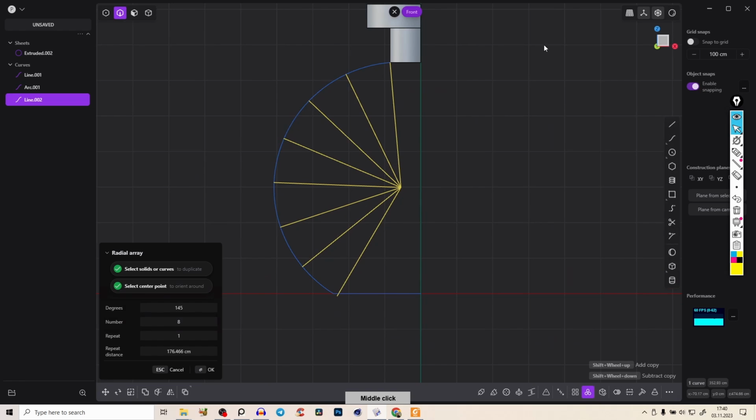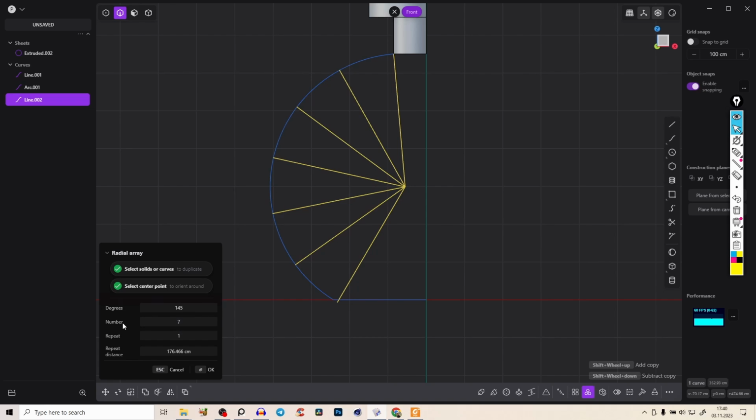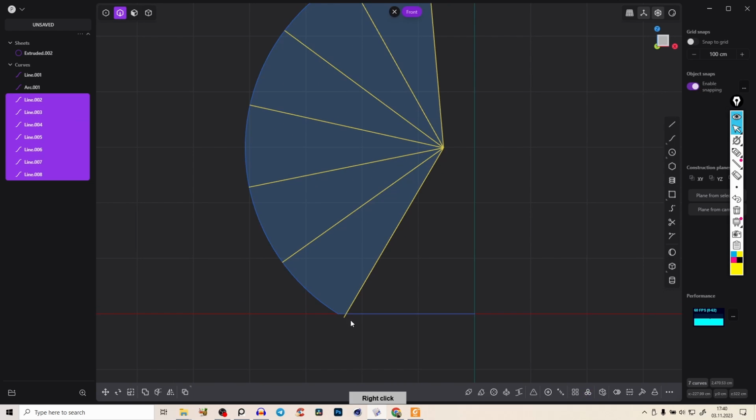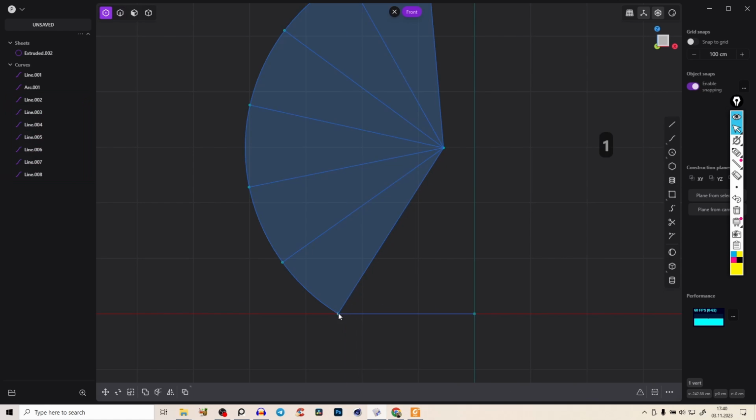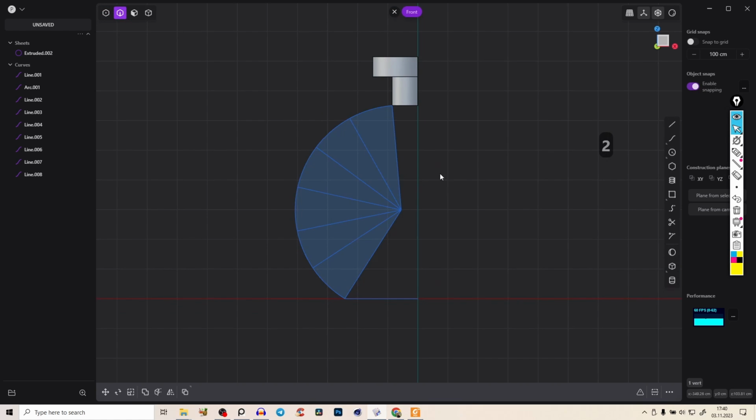So you can do some math and stuff, but I will just do it here by eye. And also I want to reduce the number a little bit. So we have something like that. And now let's just adjust this edge a little bit, control click and bring it here to the end and maybe increase the distance a little bit. Again, if you have some references, you can play with that.